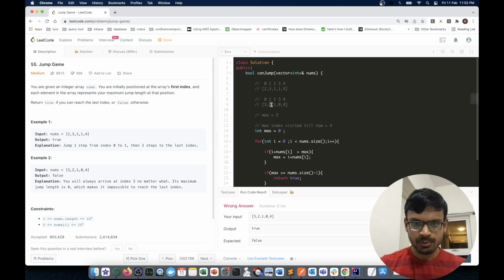Now we come to 2. So I plus nums of I, 1 plus 2, which is 3. So it is not greater, so we don't update max. Now we come to the second index, 2 plus 1. It is also 3, so we don't update max. Now we come to this index, 3 plus 0, it is again 3, so we don't update. Now we come to 4 plus 4, it is 8, so max is getting updated.